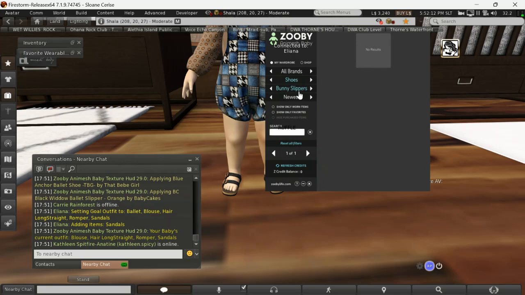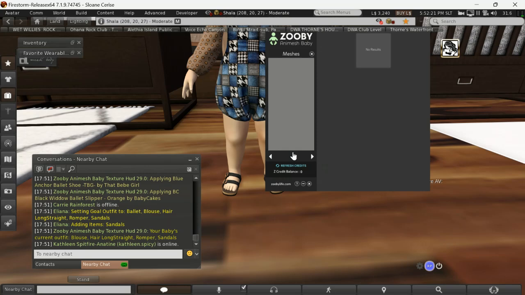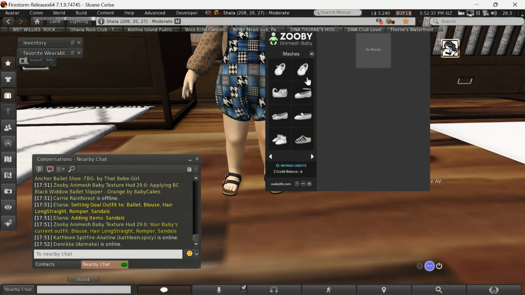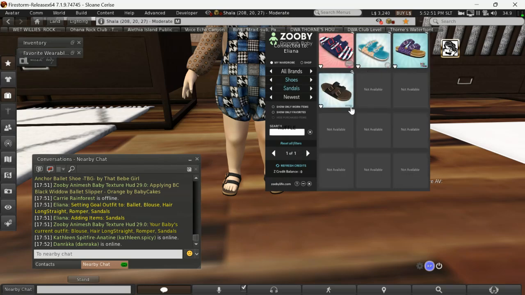Nope. Oh, those are bunny slippers. So no, I don't want bunny slippers. Let's try to find something that looks like the sandals that we had bought. So this is the most tedious part of doing this. Okay, so let's see. Are we getting into the sandals? We might be. Here we go. I think this is it. Yep. Because I've got some of those.